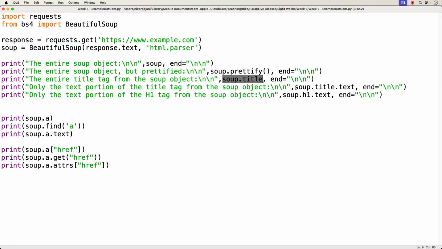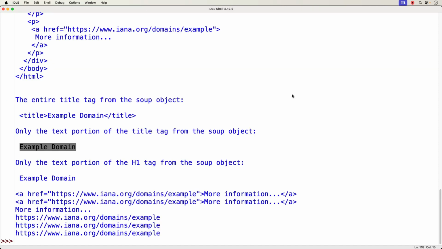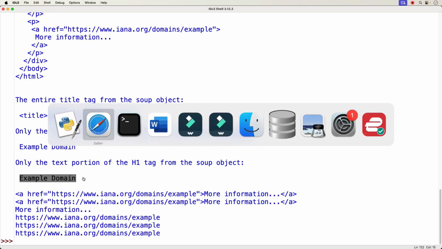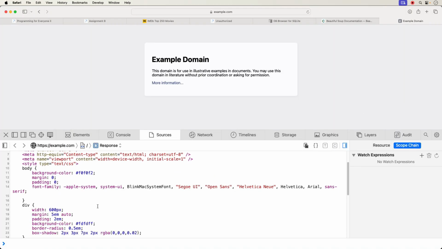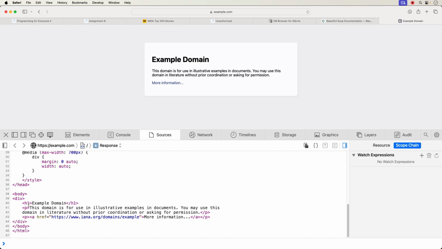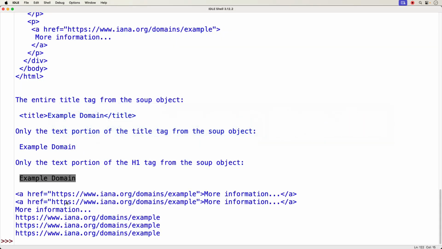And the next one was, let's get the text attribute of the h1 tag, which is part of my soup object. And that's what we get here. Also example domain, because here's the h1 tag, and the text in it is also example domain. So it looks like our code is working correctly.